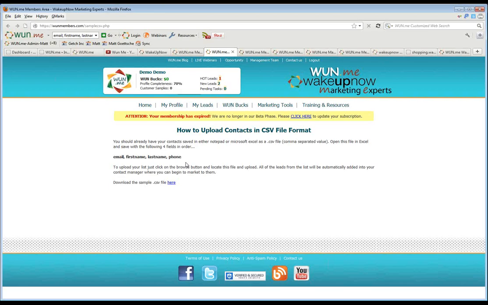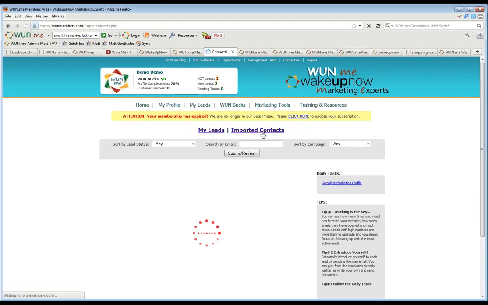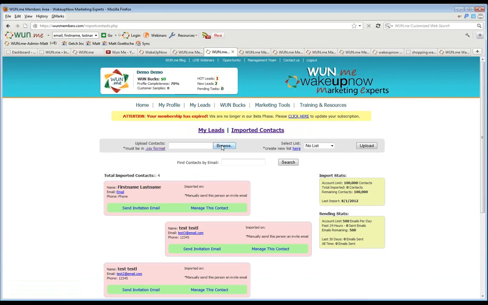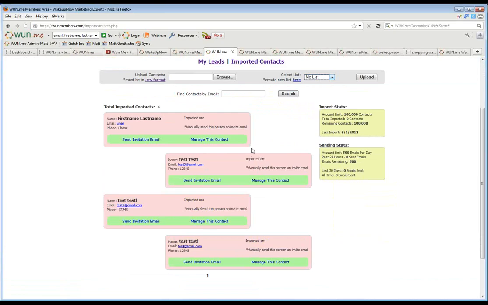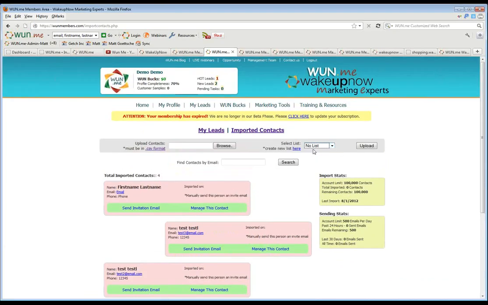The easiest way to do it is through Excel. You just put them in the columns, and then you want to save the file as a CSV. It doesn't automatically save as a CSV. It saves as an XLS. You need to save it as a CSV. Go to Save As, find it, choose CSV. Once you've saved it, it's very easy to upload. You click on Imported Contacts, you click Browse, you assign the list, you hit Upload, and they'll all be populated in here. And they'll all be on the list that you choose. Okay.